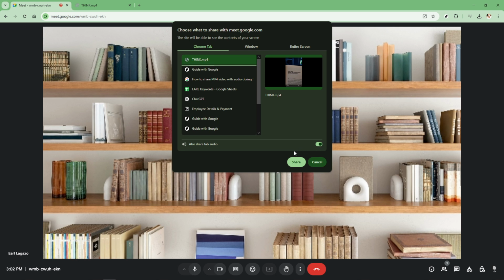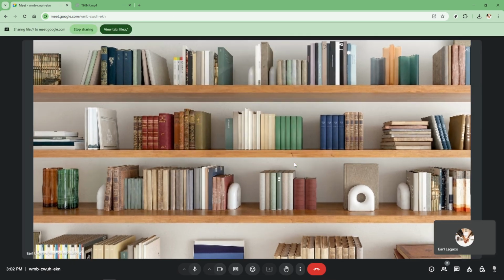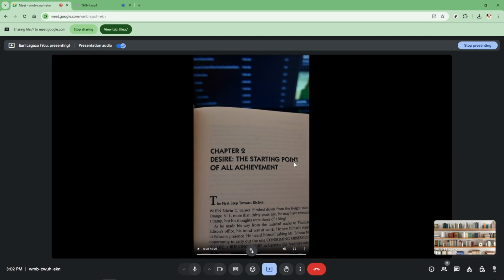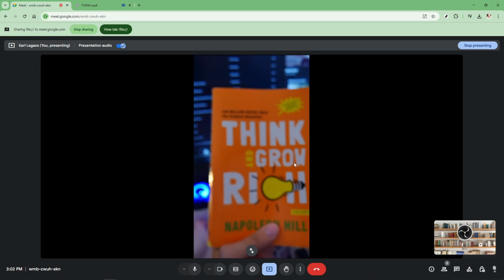Once you've selected the correct tab and confirmed the audio settings, go ahead and hit that share button. Now, your video and its audio will be visible and audible to everyone in the Google Meet session. You'll see a small notification at the bottom confirming that you're presenting the tab, so you know it's active. That's it. You've successfully shared your MP4 video with audio during a Google Meet session.